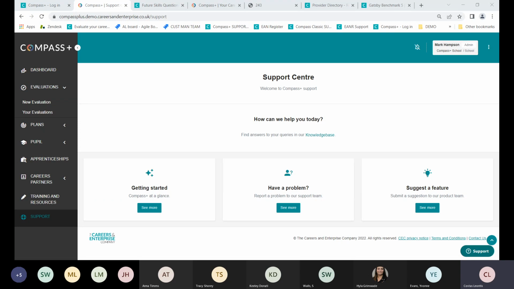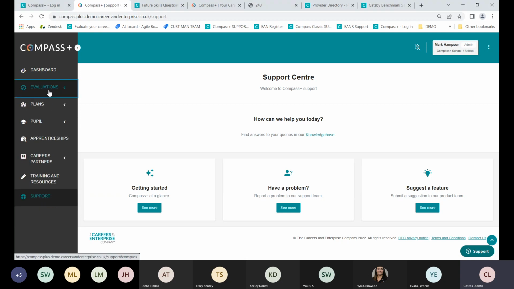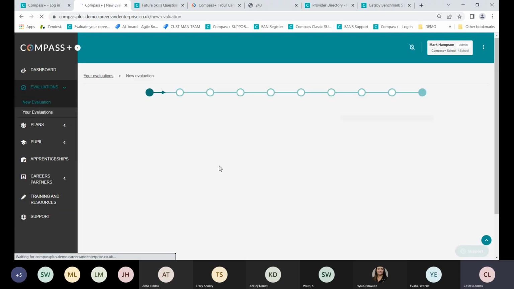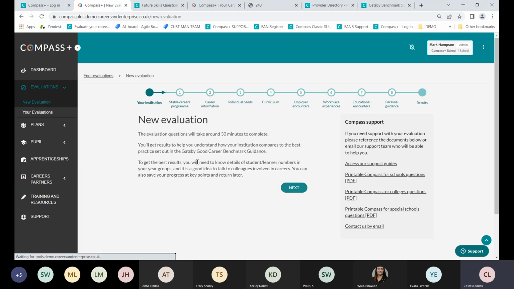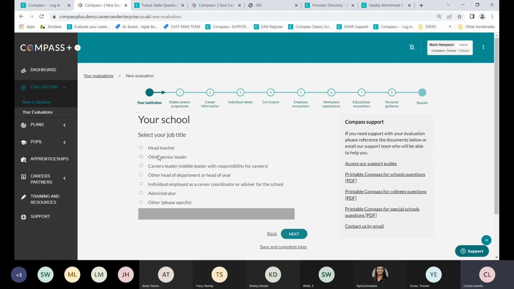Sorry, talking away, I was on mute there. So sorry, Hyla. First thing to say is any evaluations that you've done within Compass, so the original version of Compass, will all be carried over to Compass Plus. So you won't lose any of that historical stuff. That'll all be in there. And then what you can do is, yes, you can create new evaluations from here. I won't go through the whole evaluation, but if I just go into here.